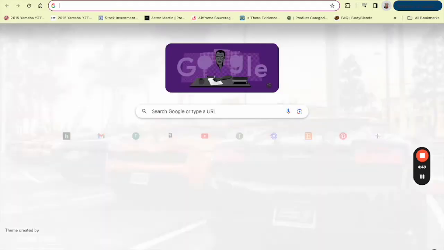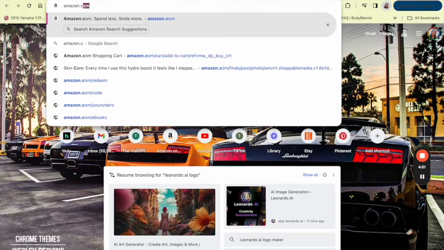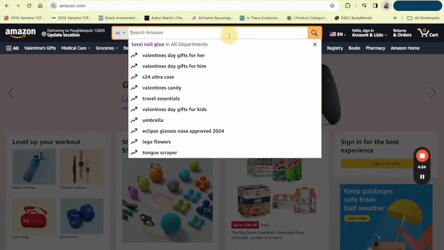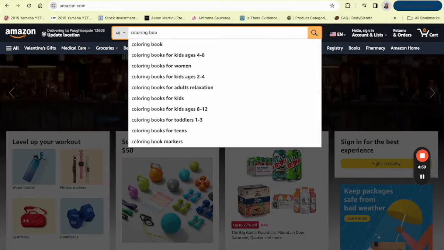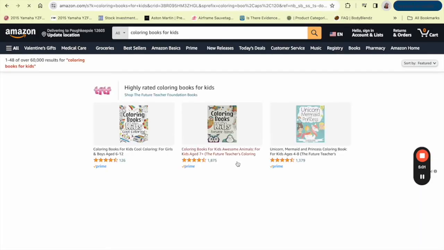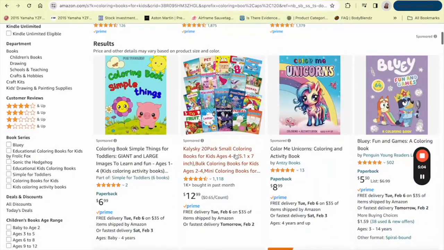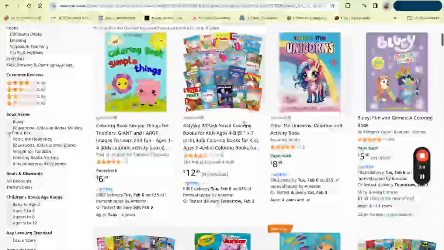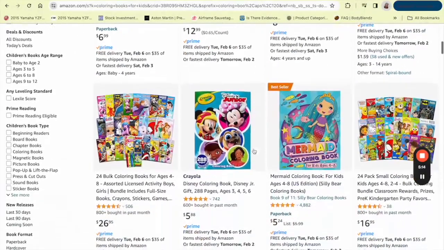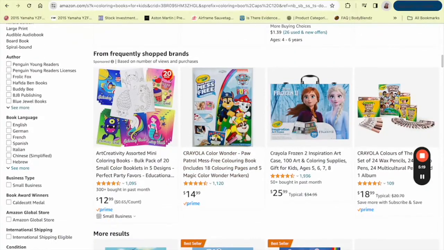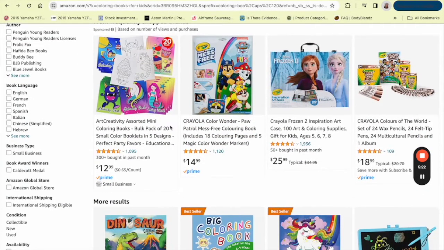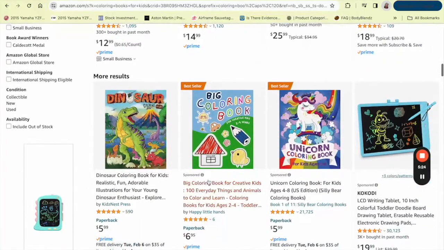So let's go on Amazon and we're going to type in coloring books for kids. And the first couple of results are just simple coloring books, cute little images of little pigs and unicorns and dogs and stuff like that. And if we scroll down more, we have mermaids and different types of animals and ice cream cones and stuff like that. We have dinosaurs.